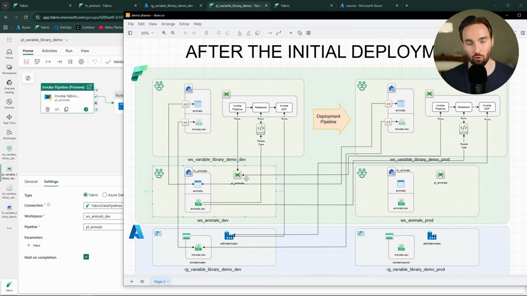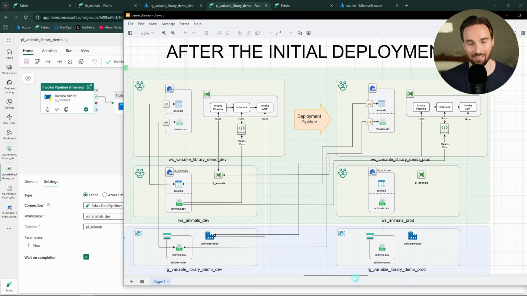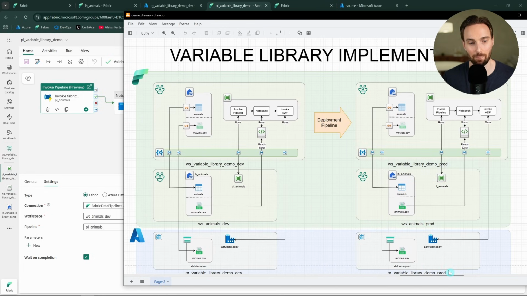And this is of course bad and looks messy, and now we would have to manually adjust these connections to point to these production resources instead of these development resources, and that is something that we don't really want to do. But luckily Fabric has a solution for this problem, and that solution is a variable library.